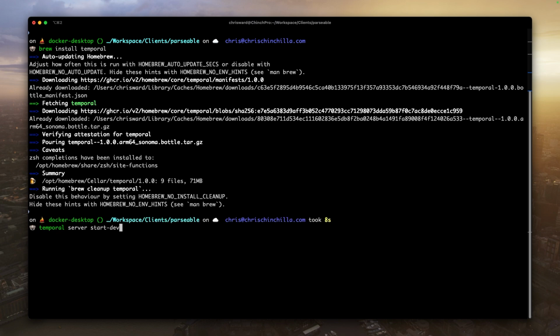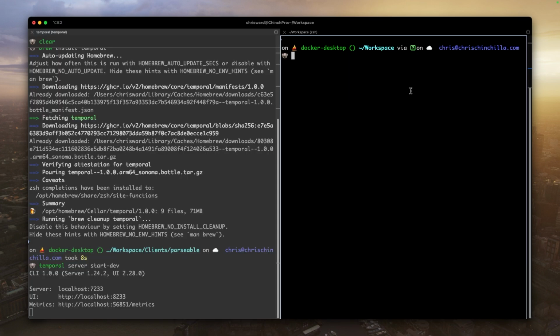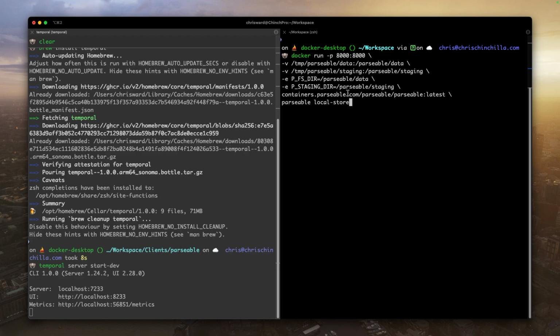And then start the Temporal dev server with the following command. And you can see the ports that it is running on. And you can see the UI here. Not much happening right now, of course. The other dependency is Parseable, which will run in a Docker container.